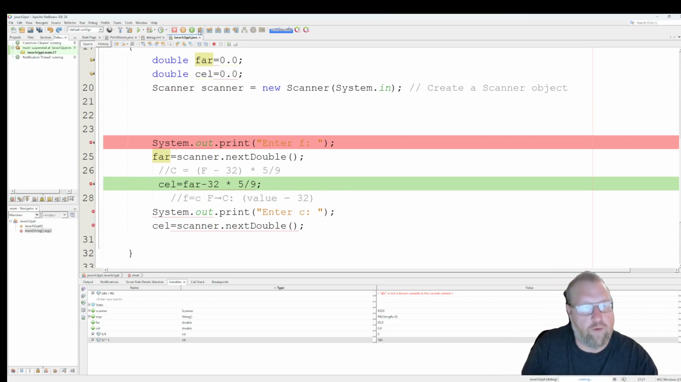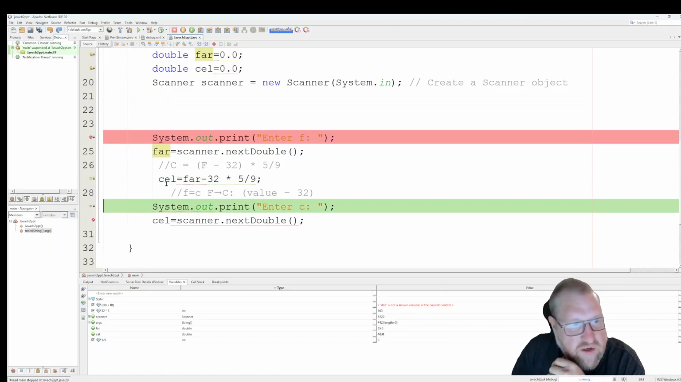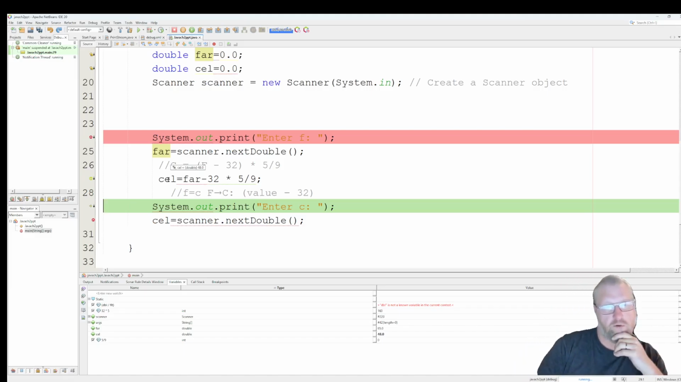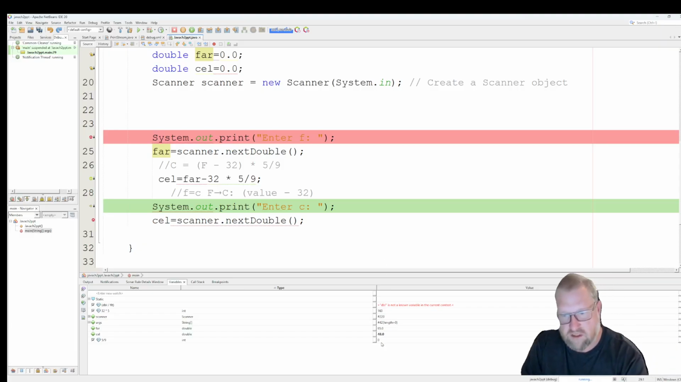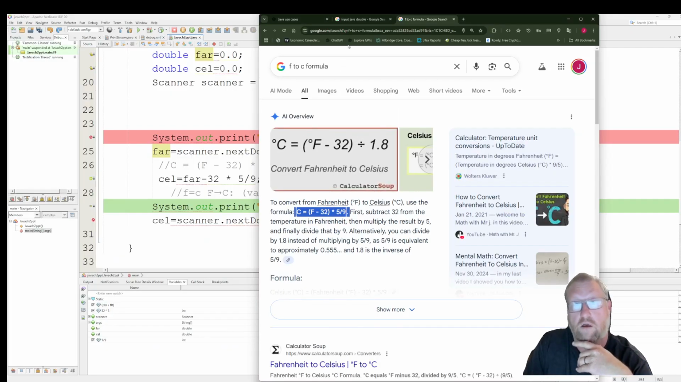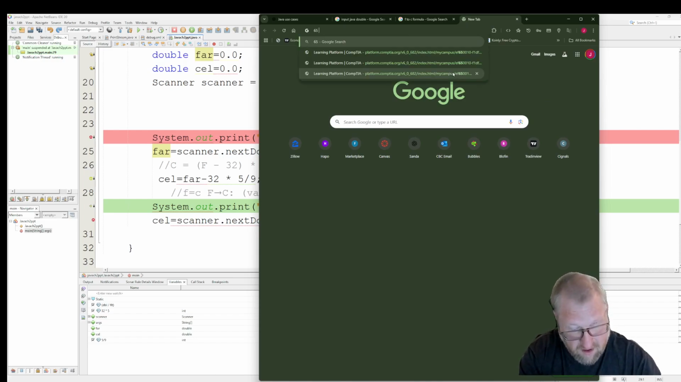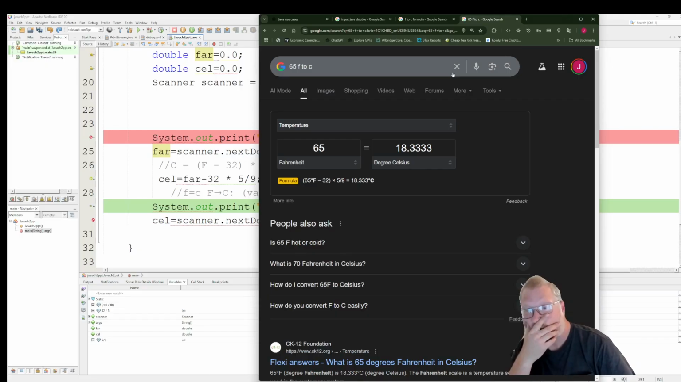I bet you if we step over, it'll just run what we had initially. Yeah, it did. So Celsius comes out as 48. Okay, all right. I was wrong in the order of operations. Is that right? Let's do this. 65 F2C, and we can just use Google because it's got automated that thing. 65 F2C. 18.33. We're way off.